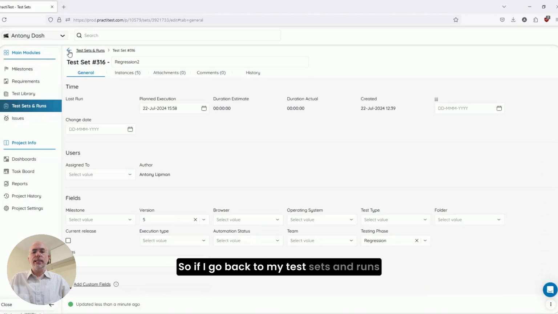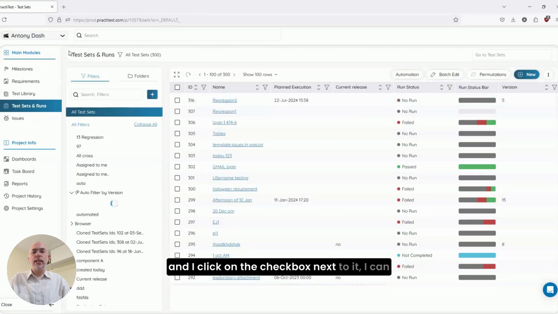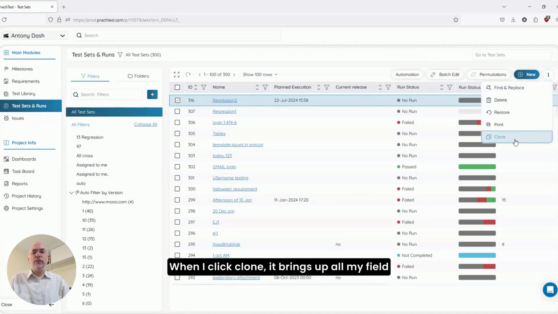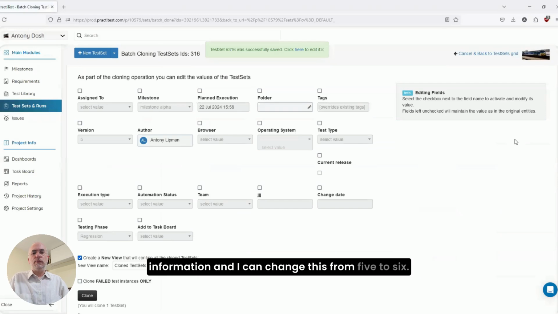So if I go back to my test sets and runs, and I click on the checkbox next to it, I can then click the 3 dots over here and click Clone. When I click Clone, it brings up all my field information, and I can change this from 5 to 6. I don't need to create a new view.